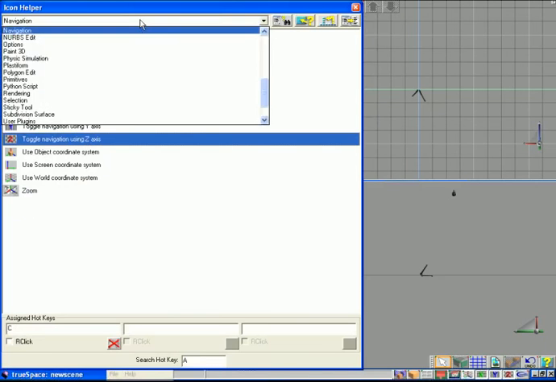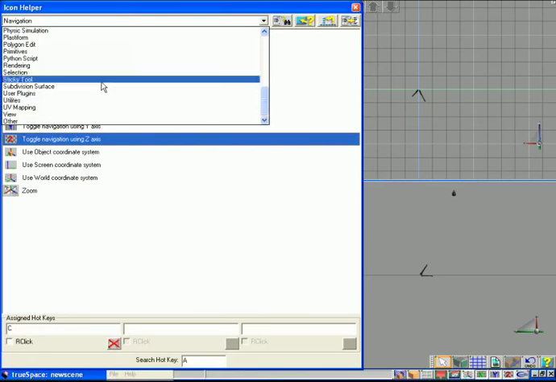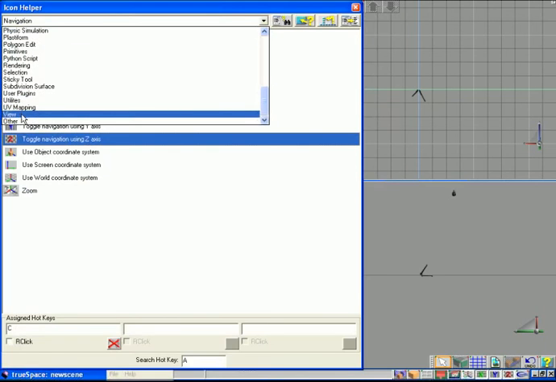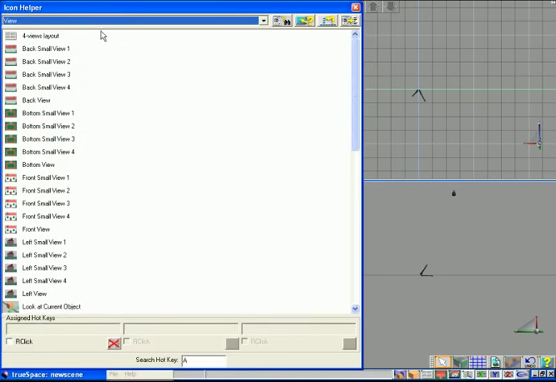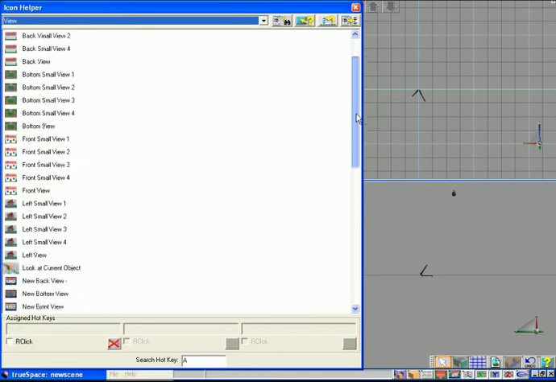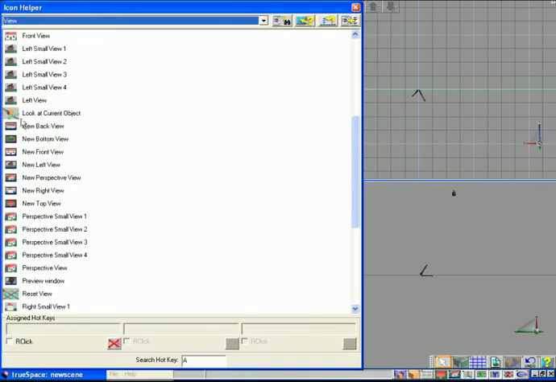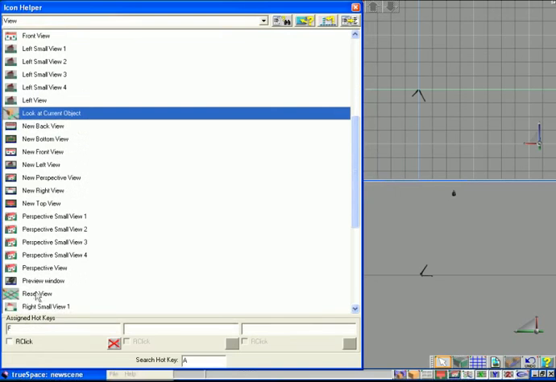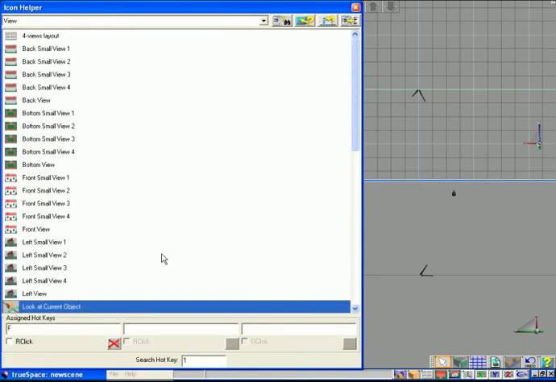Three more hotkeys that you can map are located under the View pull-down menu here. Clicking on the View and scrolling down, you'll have an option that says Look at Current Object. Click on this and map the F key to it. I think of this as focus. You can select an object, press the F key, and the camera will focus on the currently selected object.